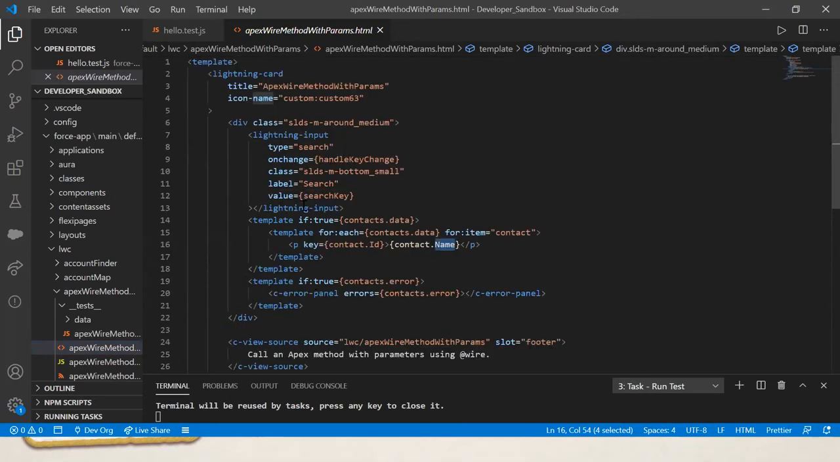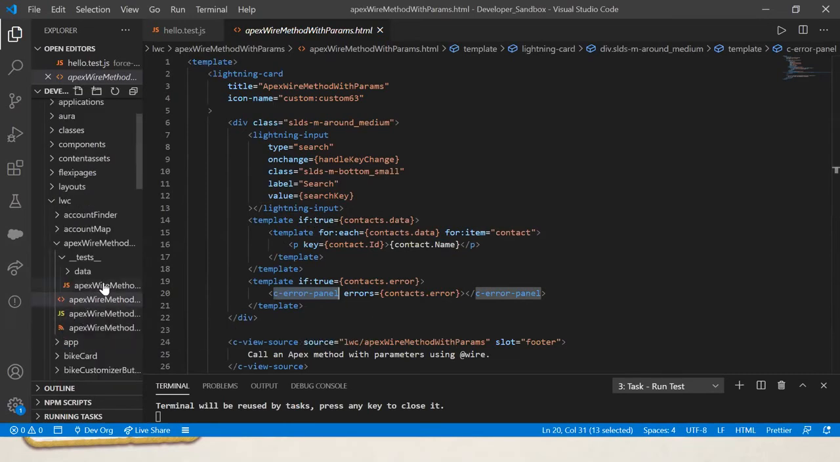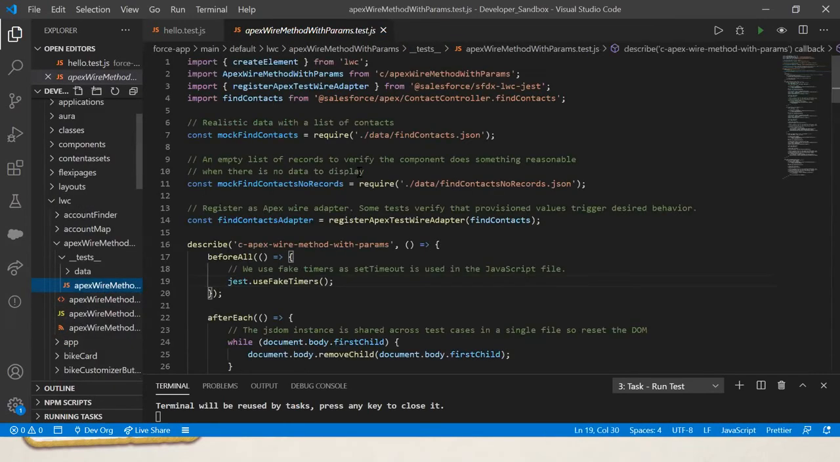If any errors appear, it will display all the errors using one more component called error panel. It will parse the error and display it on the screen. So let me open the test file.